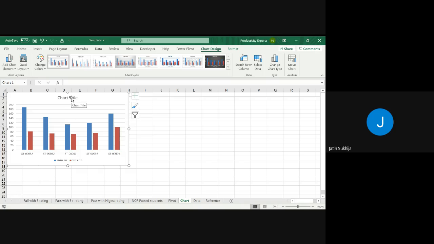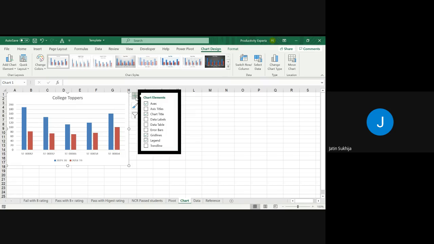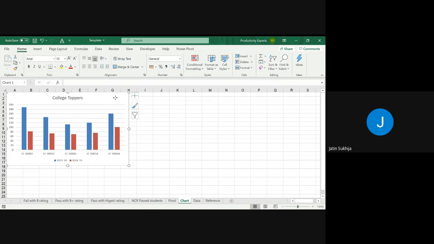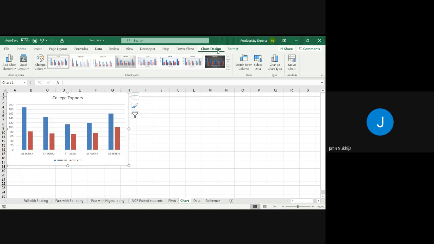So here we have an option of a chart title. Let me click inside the title. And here, let me delete this text, and here I'll type college toppers. Now, when I select this chart, I'm getting a plus sign here where I can see a lot of chart elements. And when I click on the chart, I also get two more tabs at the top: chart design and format.